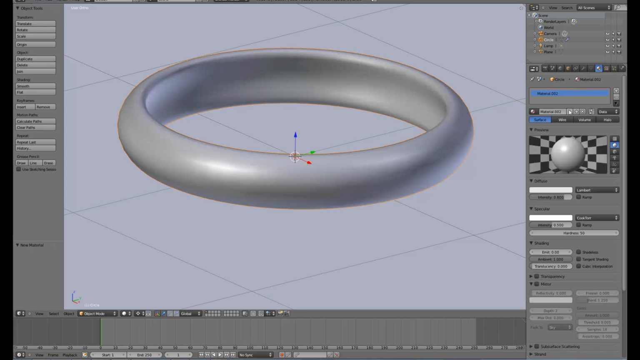Now for the ring, I'm going to add in a new material. This one here, I'm going to call gold. And I should name this one as well. This is going to be floor.